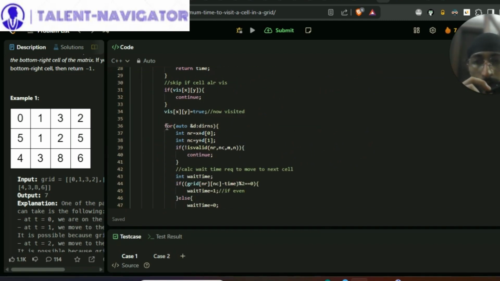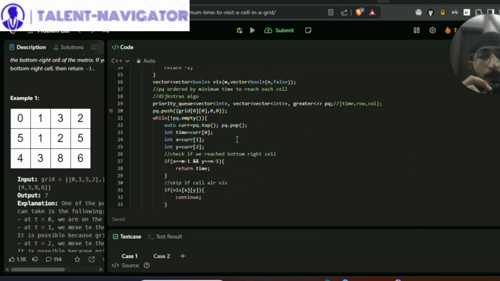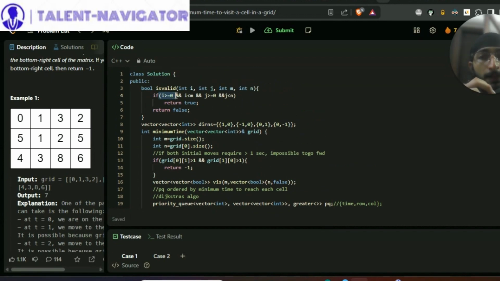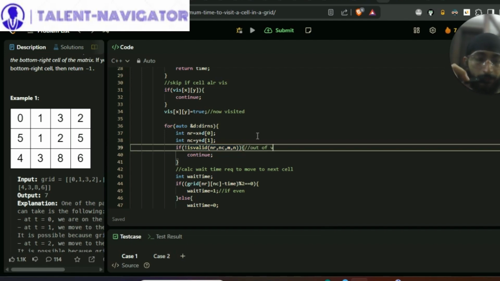Now we traverse all the 4 directions and store the next row and the next column. So this is how we get it, and we check if it is valid. We need to make sure that it is in bounds or not. For that we check if i is greater than or equal to 0 and i less than n, that is in bounds for the horizontal part, and j greater than or equal to 0 and j less than n for the vertical movement part. We return true, this is valid. In case it is not valid, it would return false, which means we are going out of bounds. So this case is out of bounds, so we continue.